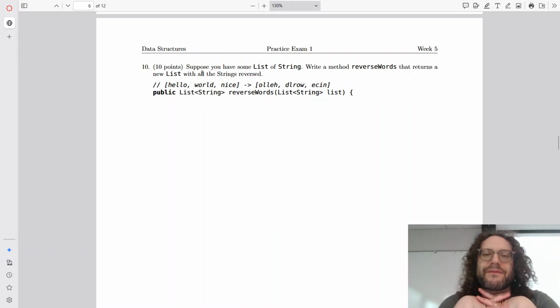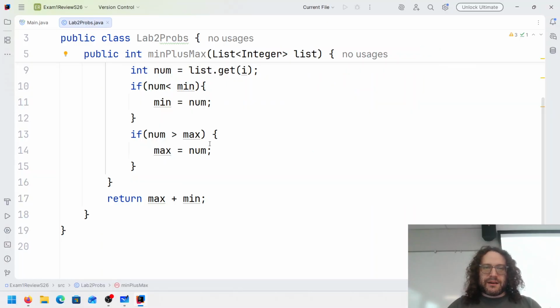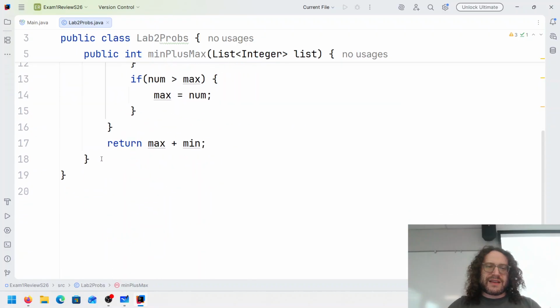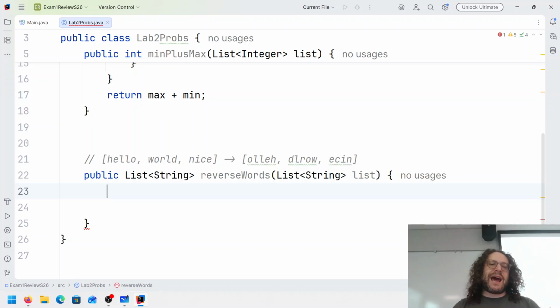Now, suppose you have some list of strings. Write a method, reverseWords, that takes in that list and returns a new list with all the strings reversed. Okay? And to be clear, I do give these example ins and outs, because otherwise I might get a student who, while quickly reading and working in a stressful environment, thinks, oh, reverse the list. So it should be nice world hello, right? As opposed to ole, drow, and ekin.